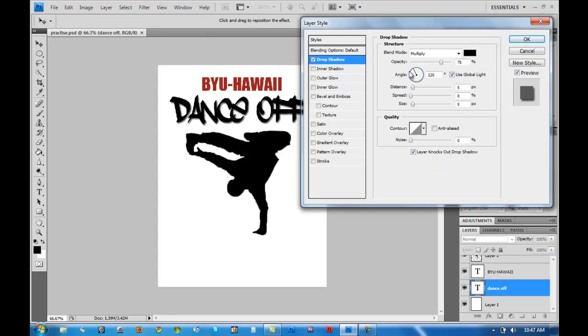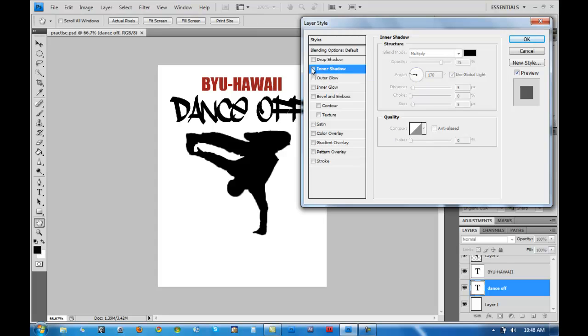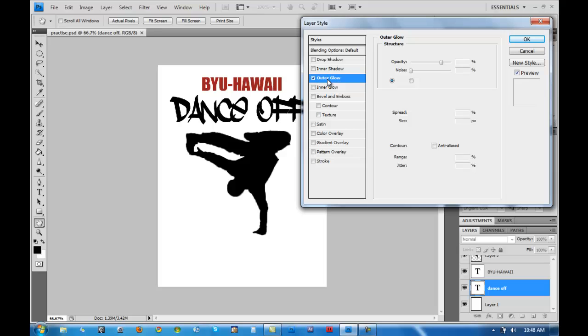You can add a drop shadow. You can even change the opacity, how solid you want it or how soft you want the shadow. There's some background noise, but that's okay. We'll move on. Anyways, you can even change the angle of your drop shadow and all that good stuff. You could just play around with that. We have our inner shadow, which is pretty much just the shadow inside of your text. So we can move on from that.